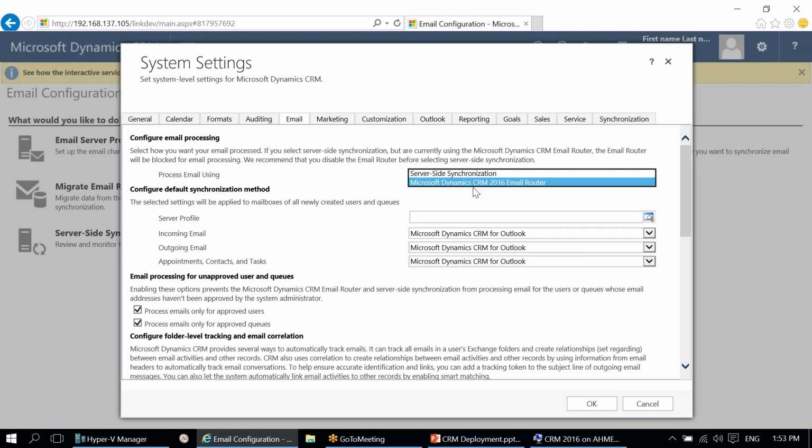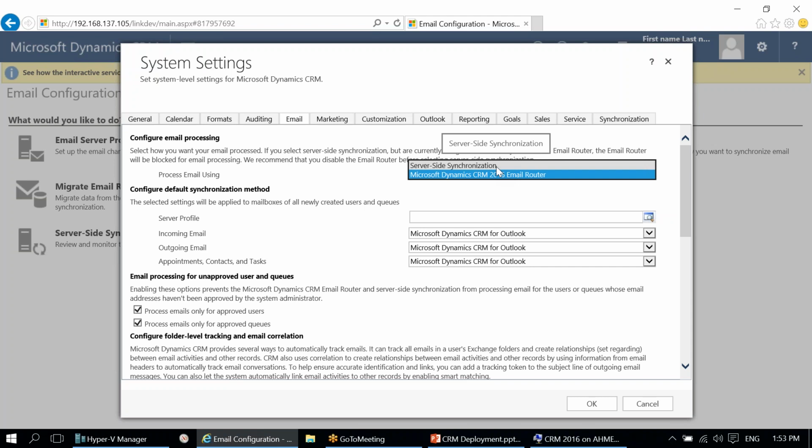And then choose email router. This is very important. That's why you can't use server-side sync and email router. You can't use both of them at the same time. You have to choose one or the other. So you choose email router, and the rest is not important.